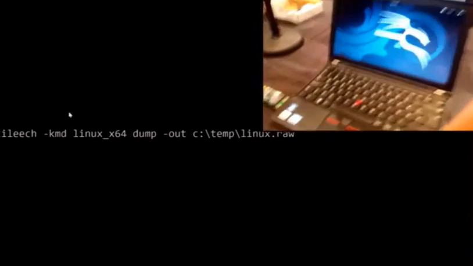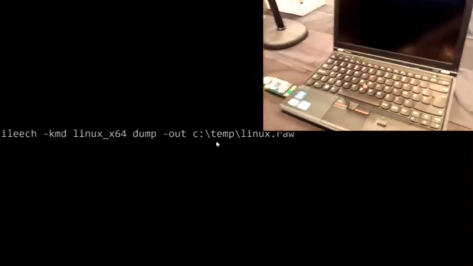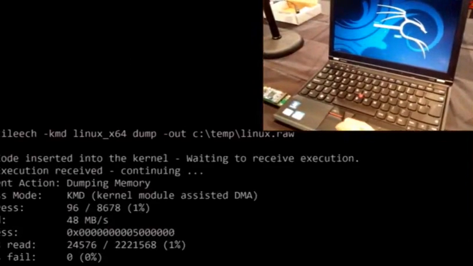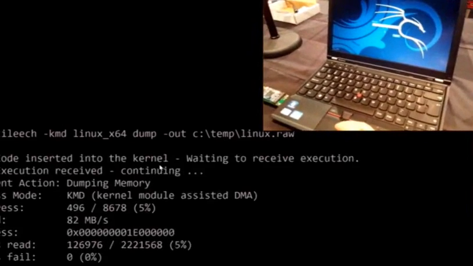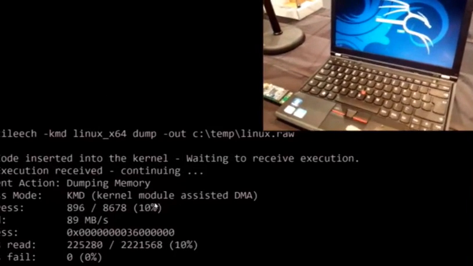We'll use the Linux 64-bit kernel module. We're going to dump the memory and store it in C temp here. So first we insert the kernel module into the running kernel. Then we receive execution, and then memory dumping is starting.